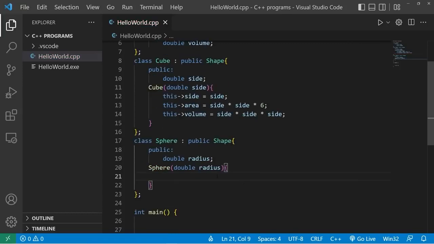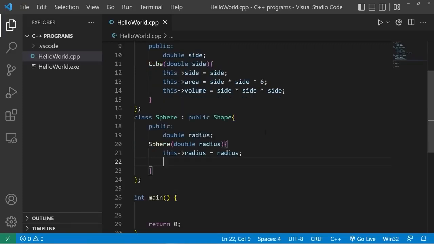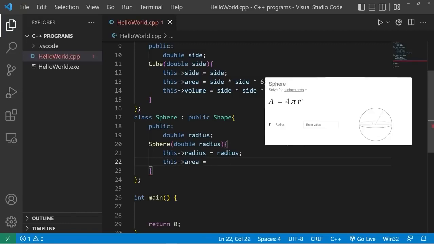Now with the sphere, it's a little more complex. First, let's assign the radius. This arrow radius equals radius. Let's calculate the area of a sphere. This arrow area equals, to calculate the area of a sphere, that would be 4 times pi. Let's just say 3.14159 times radius squared. So radius times radius.